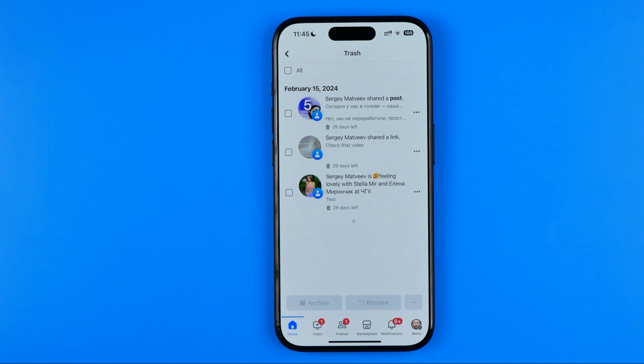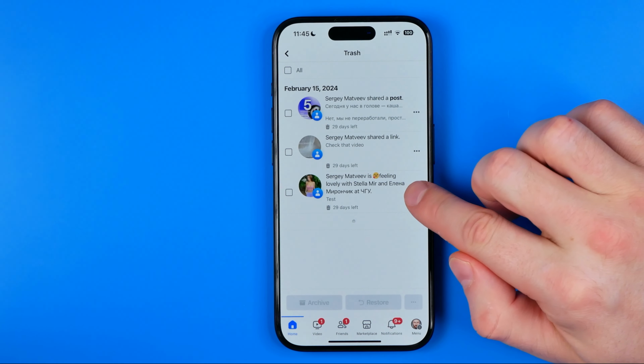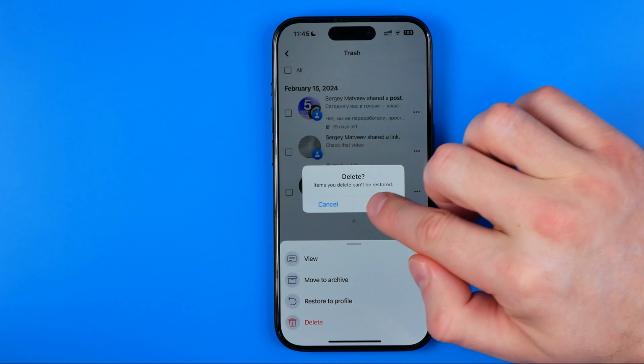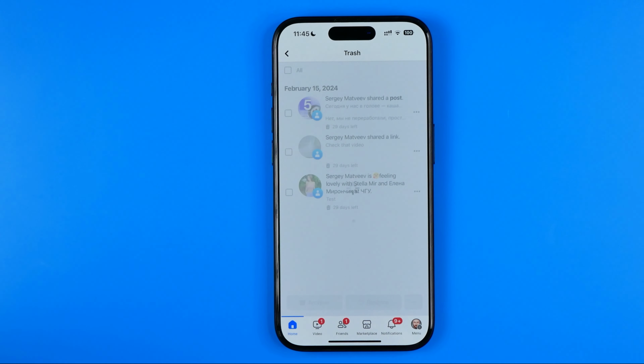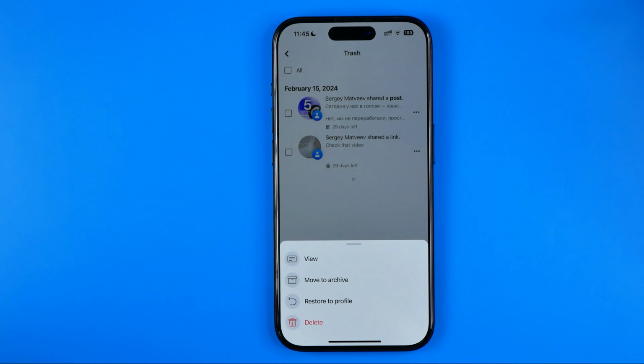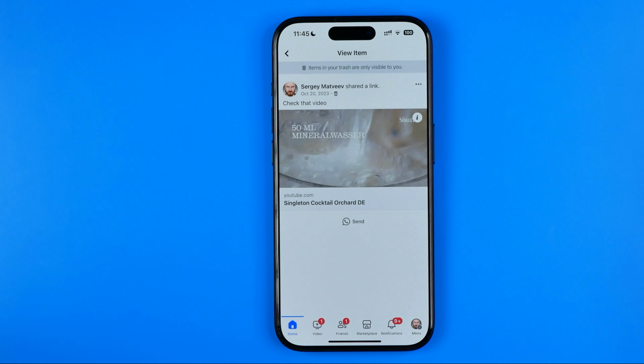However, from here we can immediately delete this post from trash if we tap right here at three dots and then hit delete. Also, if we tap at three dots next to the post, we can view that post.